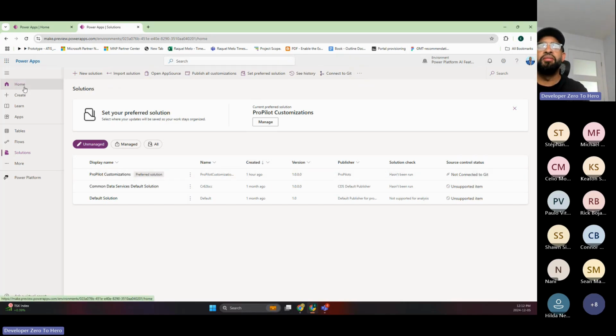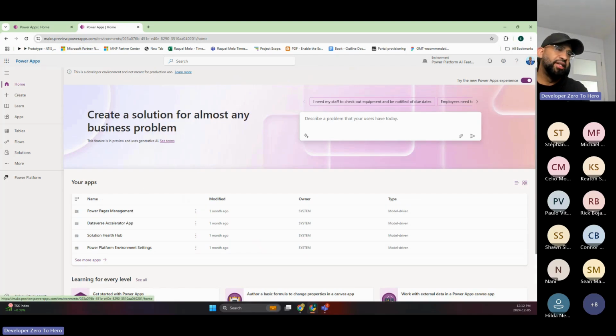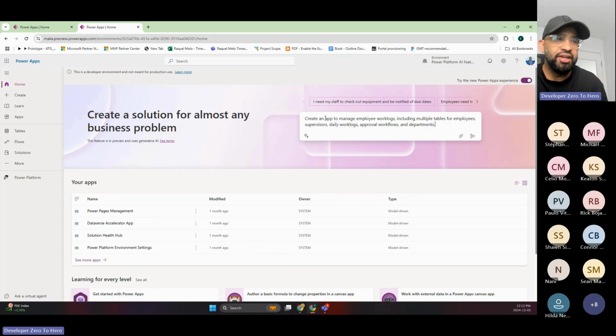All right, let me go back to the home page of the Maker experience. Again, I'm gonna grab a prompt that I have previously created, and I'm gonna throw that right over here. So the prompt is super simple. It says, create an app to manage employee work logs, including multiple tables for employees, supervisors, daily work logs, approval workflows, and department. So picture in your head that you are about to attend a meeting, maybe the first meeting with your client, and this is what they have provided as far as information about the project.